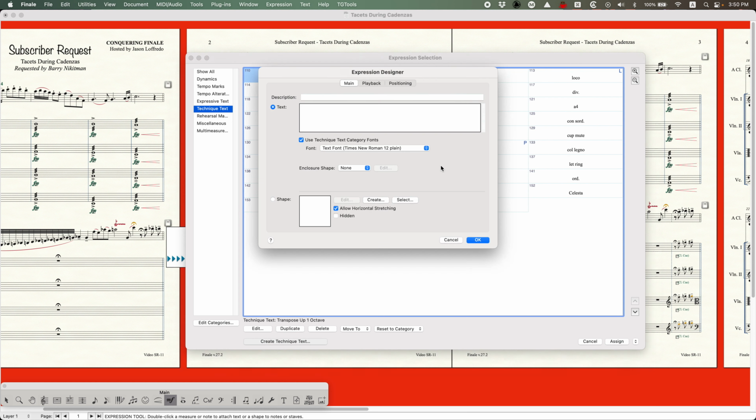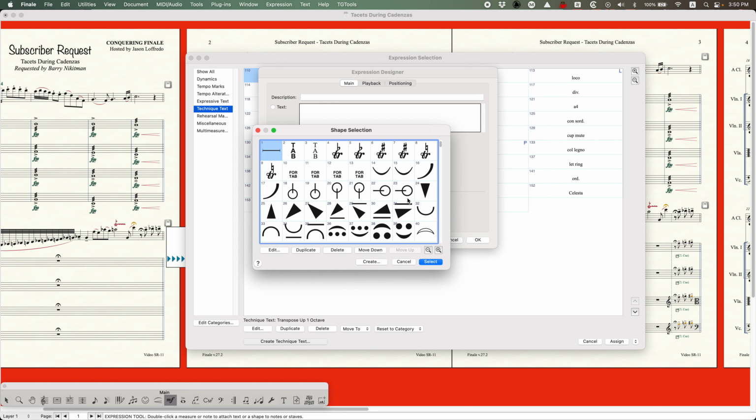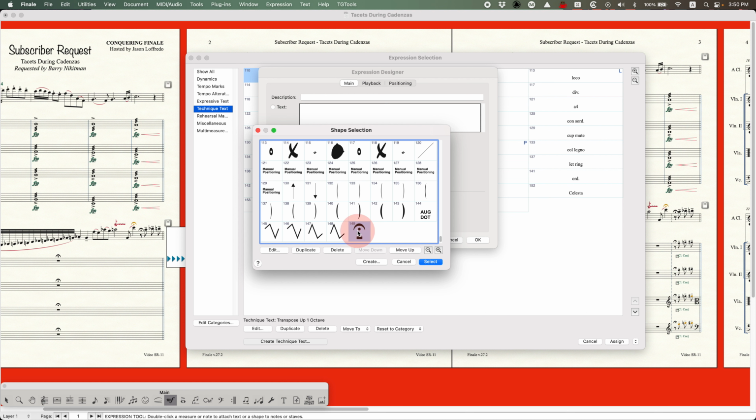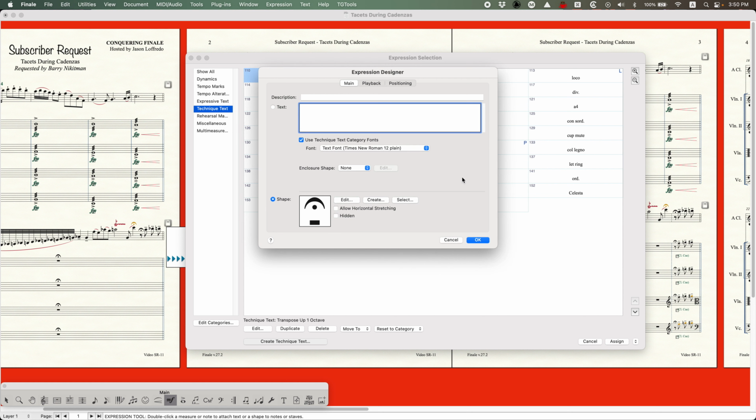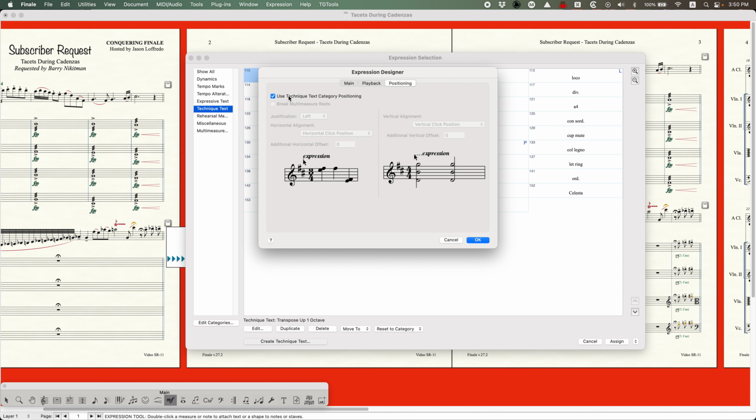I'm going to create a new technique text. And basically what I'm going to do is I'm going to use a shape, uncheck allow horizontal stretching, of course, and press select. And because this shape library is the same across all the tools, you'll find that shape that you just created. So here it is, number 149 with the whole rest and the fermata, and select that. And then we're going to do something unique with positioning. I'm just going to uncheck use technique text category positioning. I'm going to center this. I'm going to put it on the left bar line. And then vertical alignment, I want to make sure that we're going off the staff reference line.